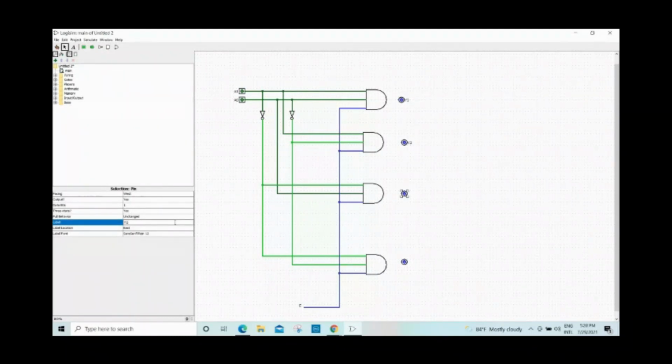Here I want to name the outputs. So just click on the output and in the selection pin I want to name the first as Y3. So I type in the label section Y3. Then I want to name another as Y2, and then another as Y1, and I want the last one to be named Y0.